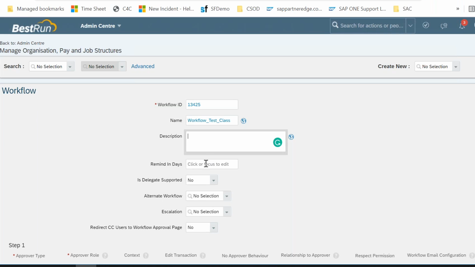Next is remind in days. What does that mean? When you raised a request and it went to your manager, HR, or anybody, and they forgot to approve it or take any action, because they can also decline if it is not feasible, do you want to send a reminder after a few days? So let's say I put 2. That means after 2 days a reminder will be sent.